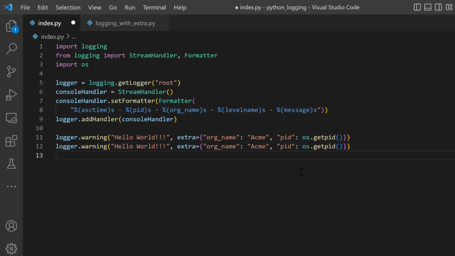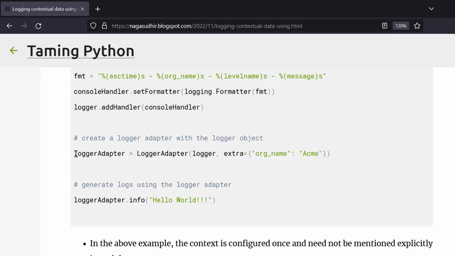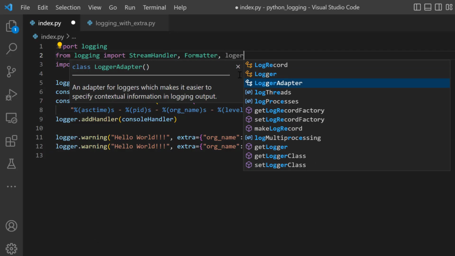So how do I tackle this? This can be done using the LoggerAdapter. Using LoggerAdapter, you can just wrap it around a logger and give the extras beforehand and just use the LoggerAdapter and need not mention the extras. So let's try to do that now. First let's import the LoggerAdapter from the logging module.